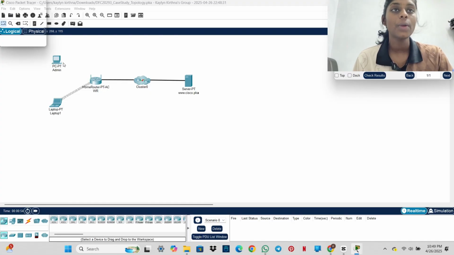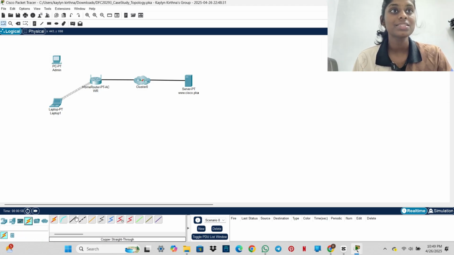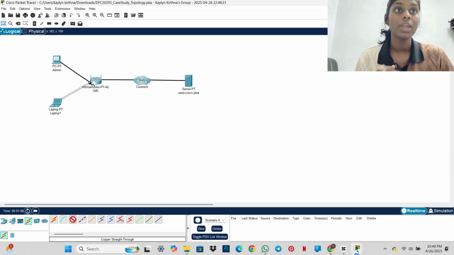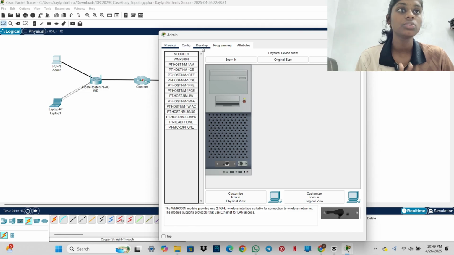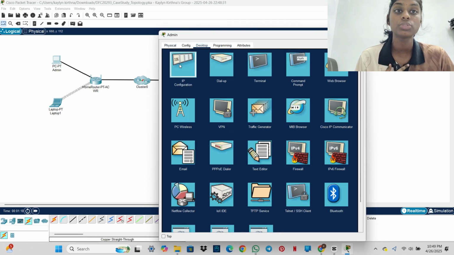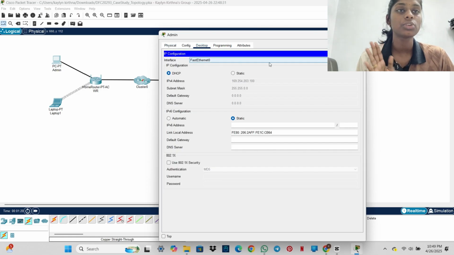So I'll be explaining task one. Task one is connect to a wireless router. Step one is connect admin to WR. Connect the admin workstation to the WR wireless router using the proper cable through the Ethernet ports. WR will act as a switch to the devices connected to the LAN and as a router to the internet.